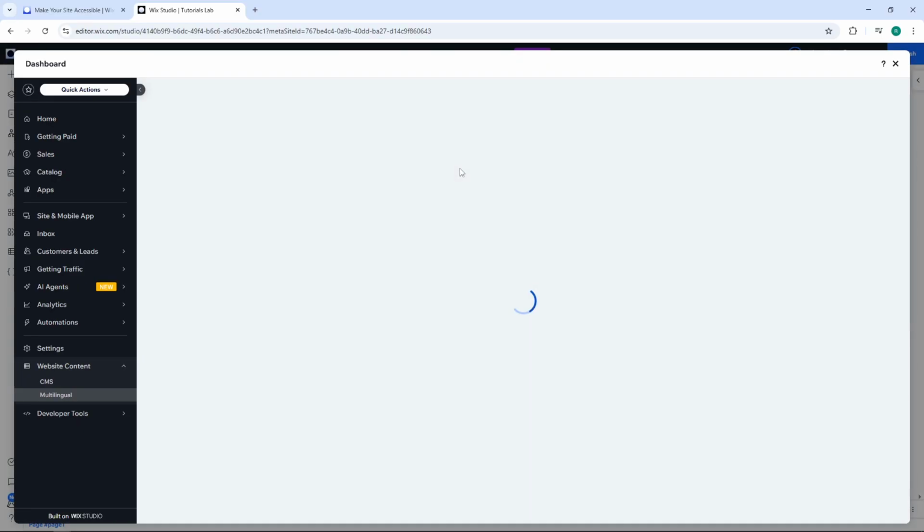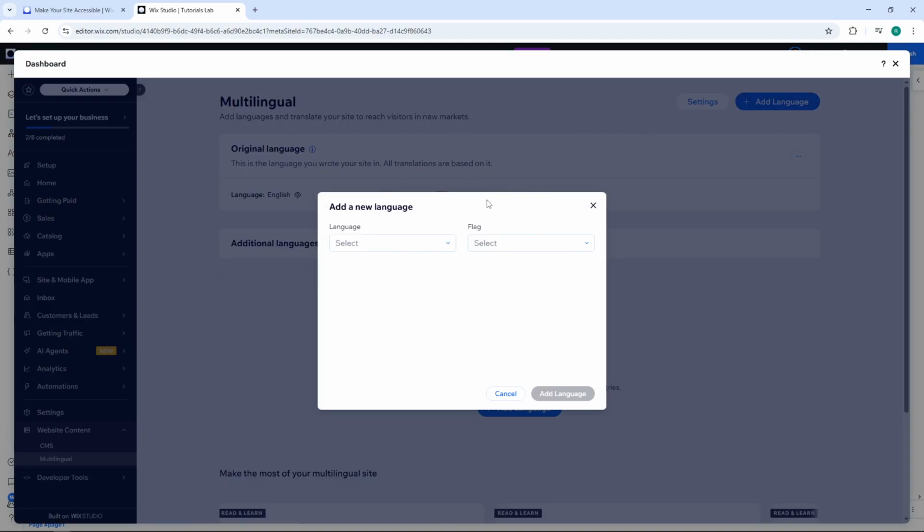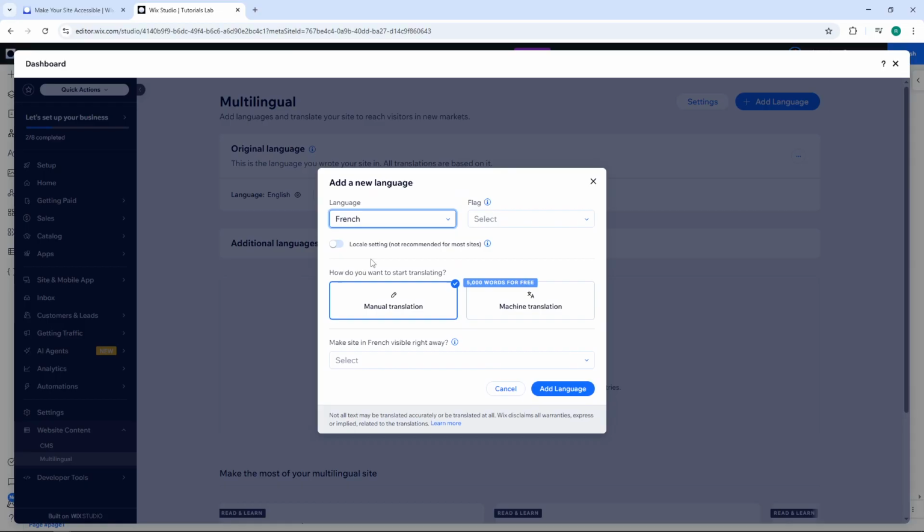A multilingual dashboard will now appear on your screen. This dashboard gives you complete control over the languages displayed on your site. To add a language, simply click on the plus Add Language button on the top right corner of this dashboard. This opens up the configuration options for your new language. To start, select the language you wish to add from the available list. After that, add the flag from the drop-down menu. This flag will help visitors quickly identify which language they're viewing.